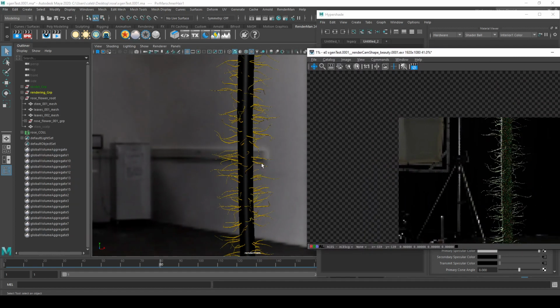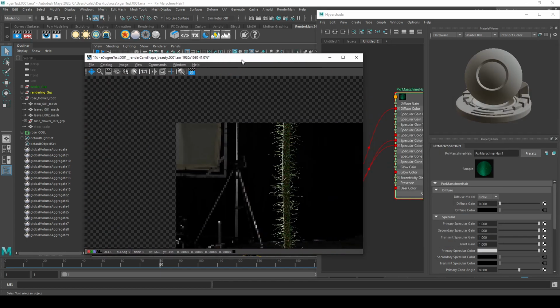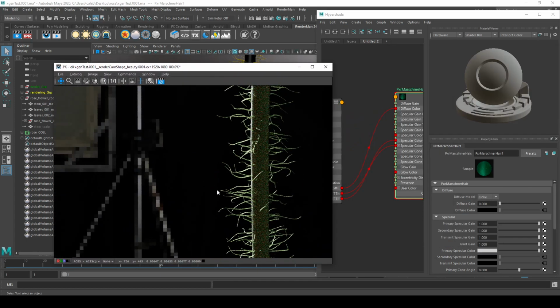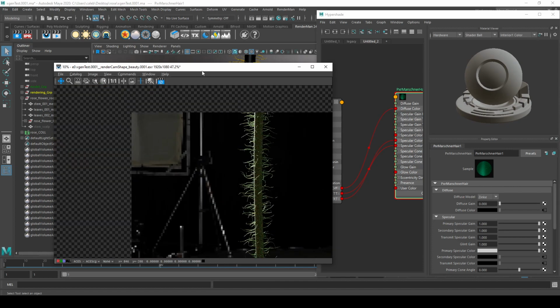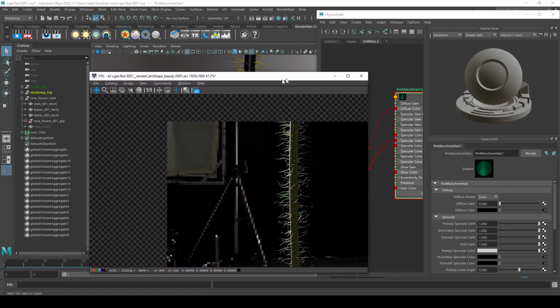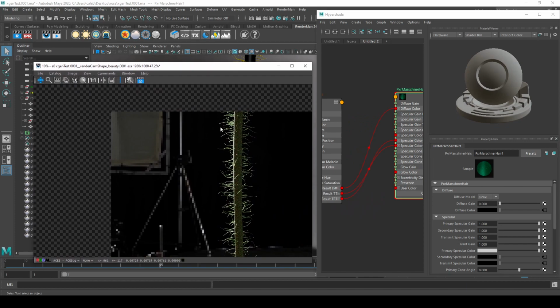So you can see even at this distance, it's looking pretty good, and light travels through it, right? Just like real hair. And so it looks pretty good. What I might do in this case is maybe make these a little thinner, maybe make it a little less dense, maybe even a little shorter.